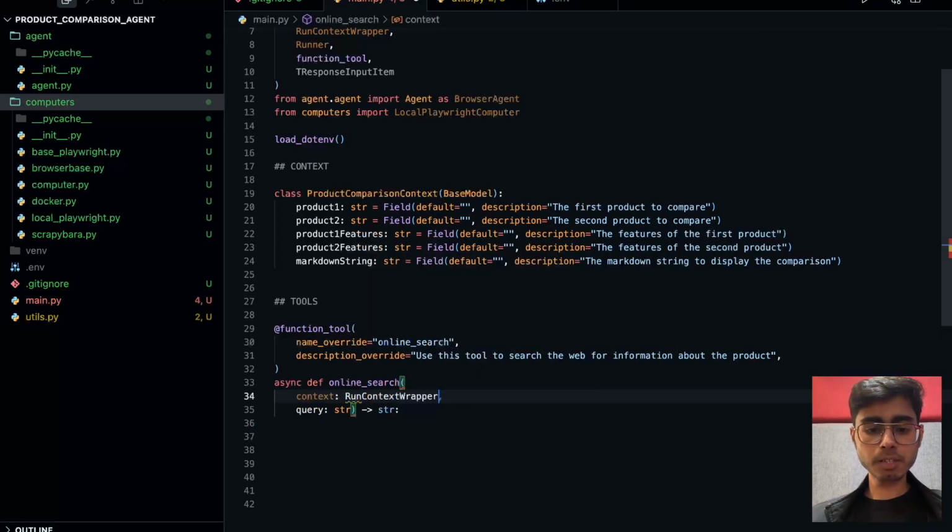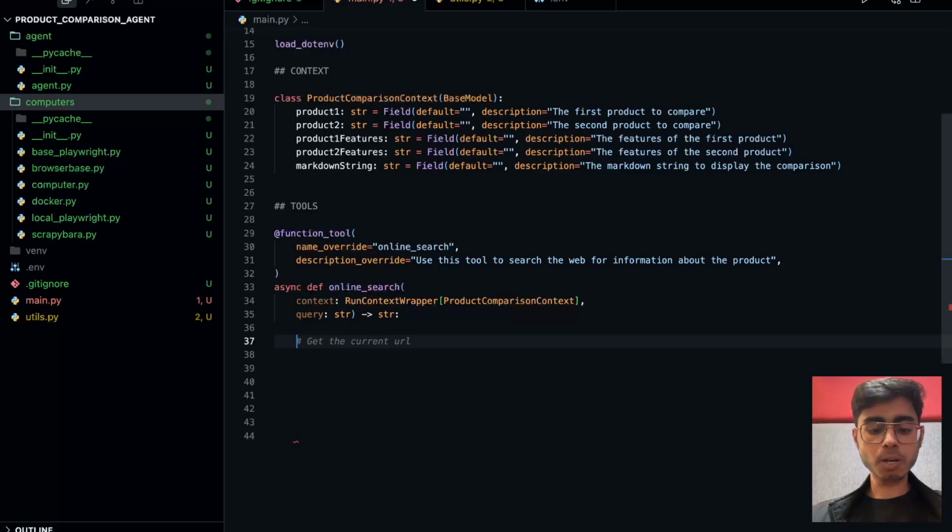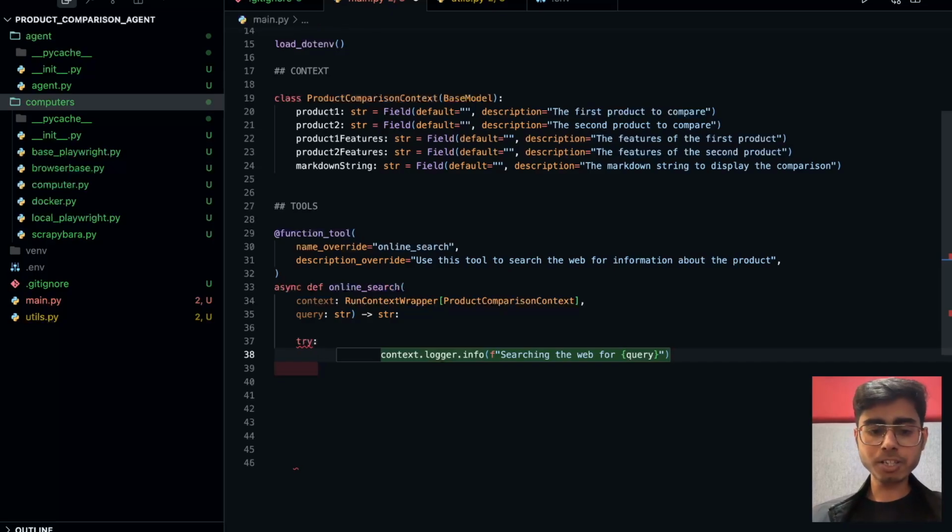Run context wrapper, and this is the context class, product comparison context. Let's start with the try catch block. So from here, the actual implementation of local Playwright starts. This will be the piece of code which will actually trigger a browser instance and work on your browser. So you can pay attention to this part.